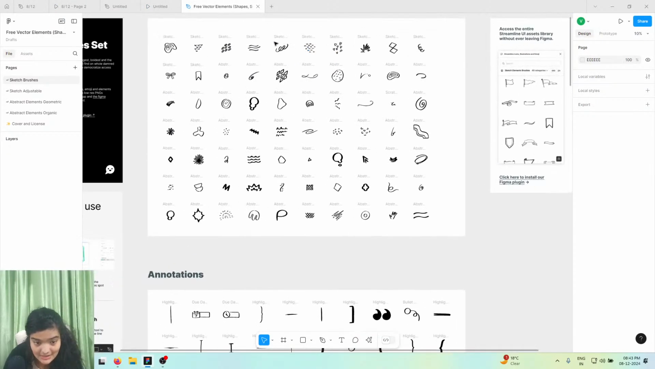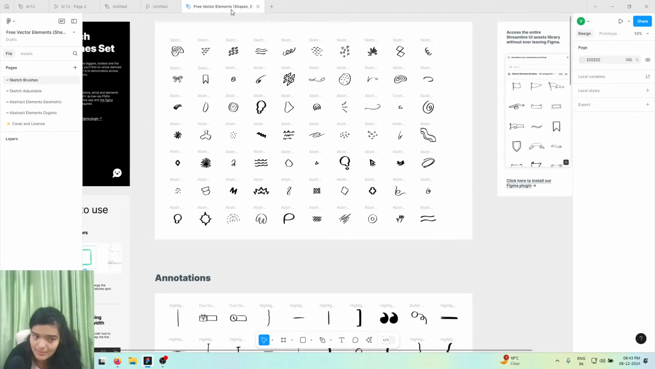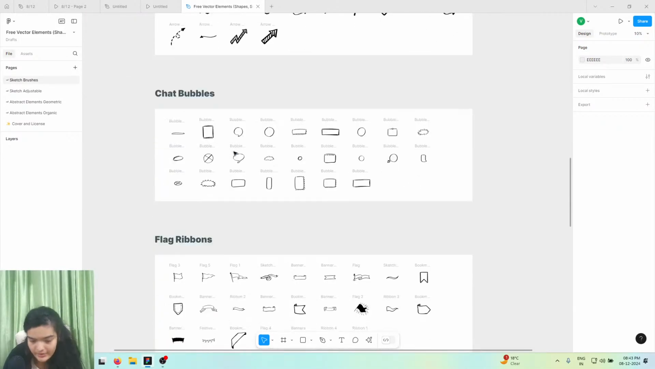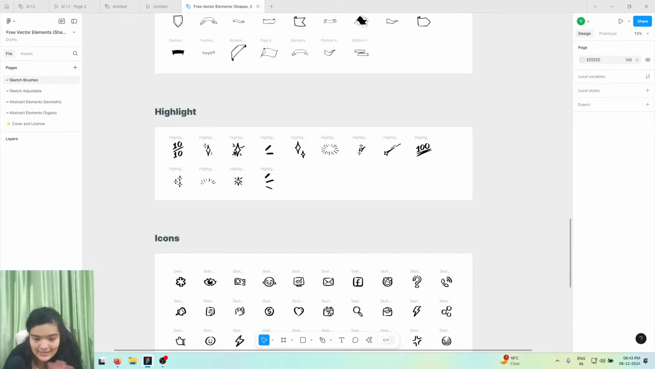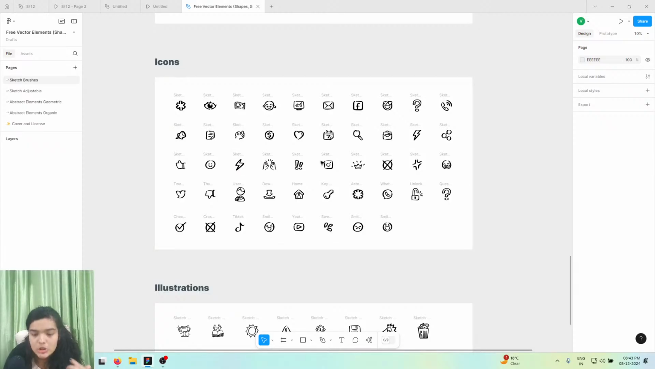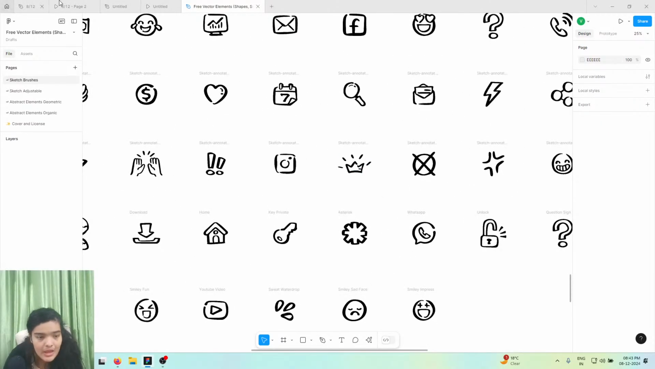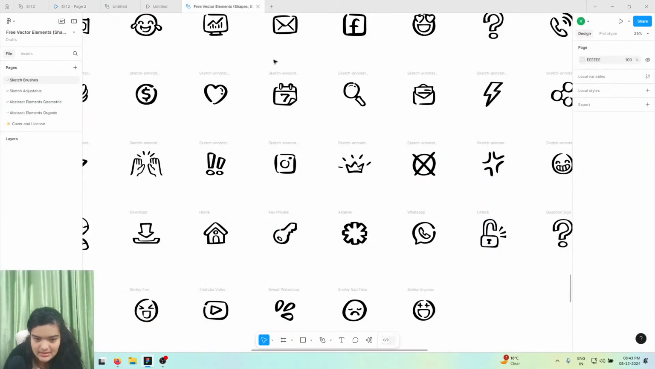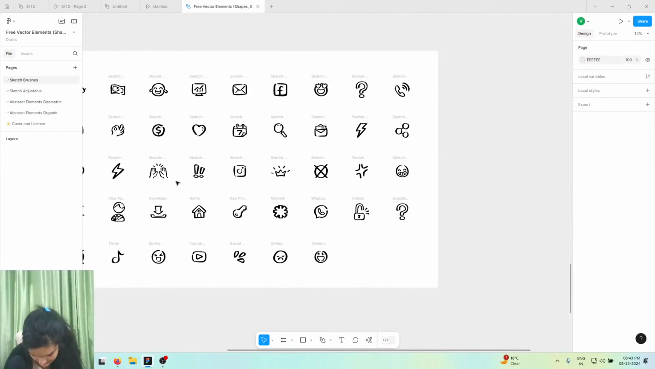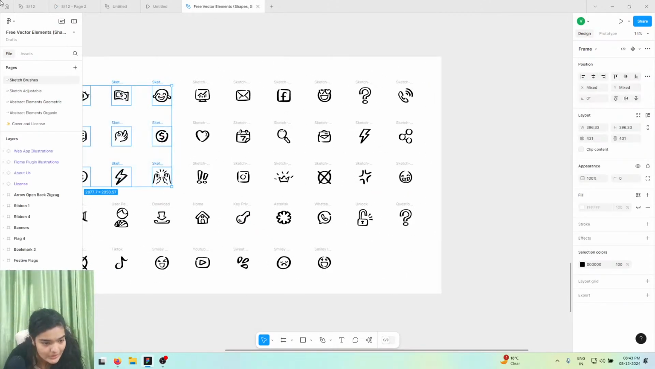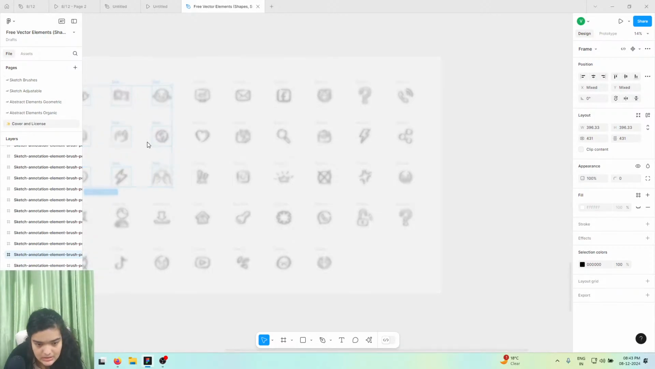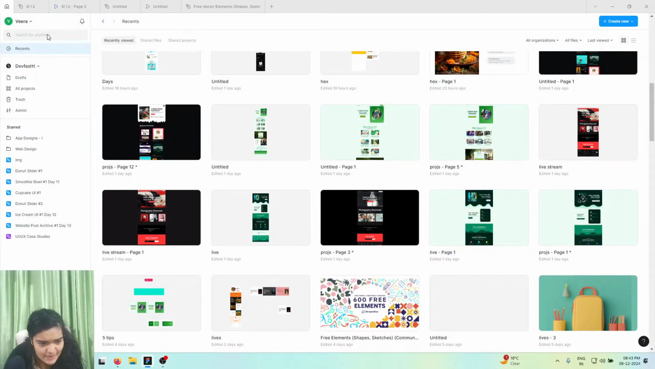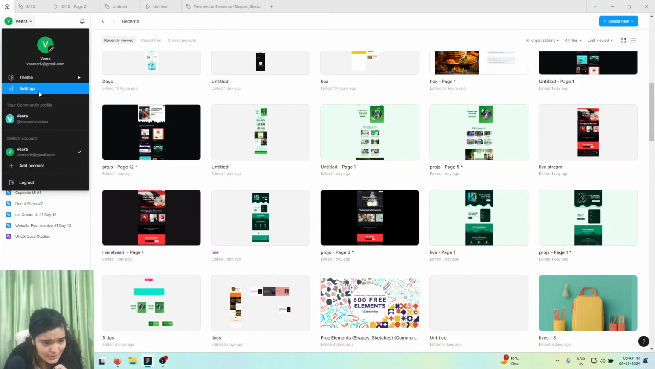The library that I'm using is the free vector elements library by Streamline, and it has all of these different vectors which you can use, and it just makes your experience so much easier. So this is the crown that our boy was wearing, and this is the place from where we've gotten all of these different things. If you don't yet have this library, it's actually completely for free. It has 600 elements by Streamline. I'm just going to show you how to get it really quickly.